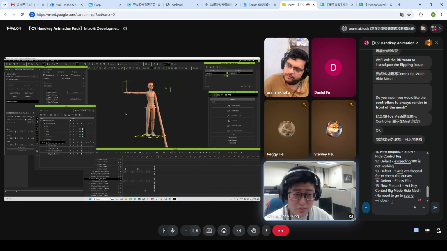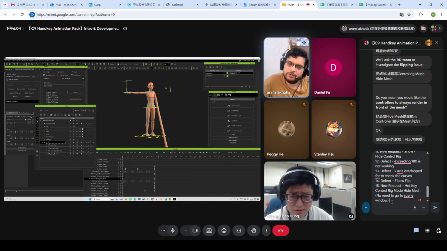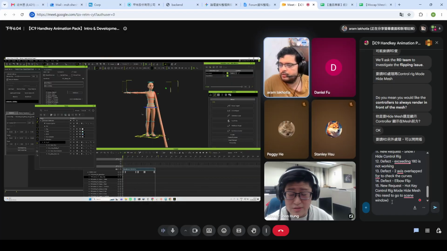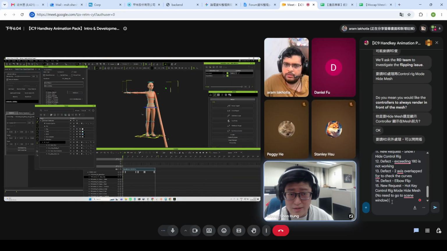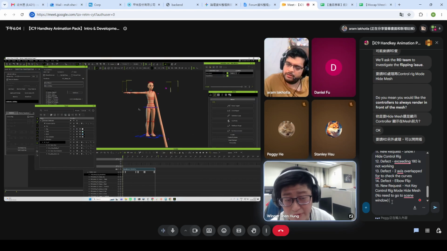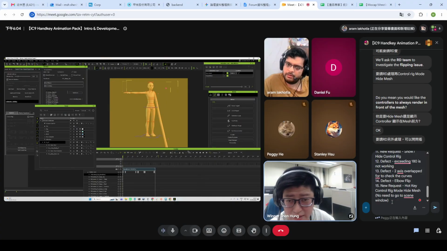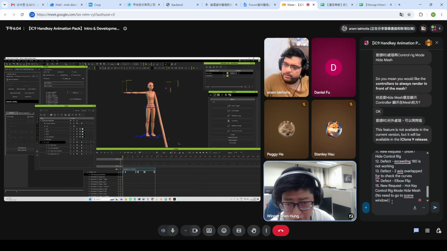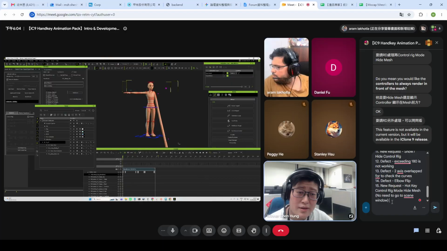How can it select all? With the mesh? No, just the control. But if the mesh is there, it's visible, right? Whether the mesh is visible or not is not my question. My question is, how can I select everything? If it's not visible, you can definitely select everything, right? But do you need to be able to select all the controls even if the mesh is visible? Do you know what I mean?